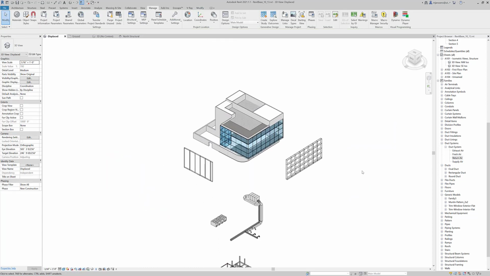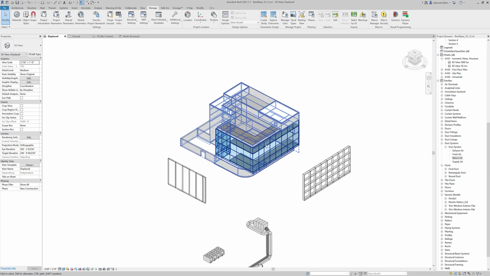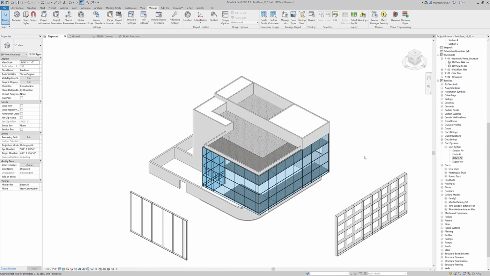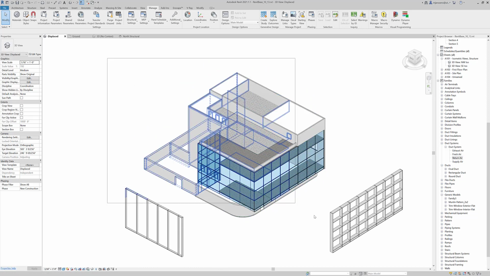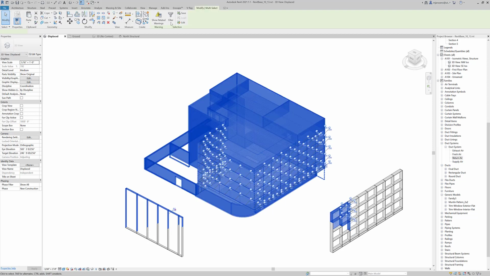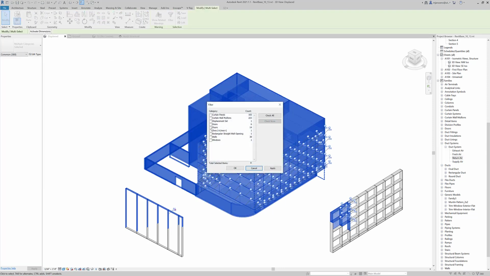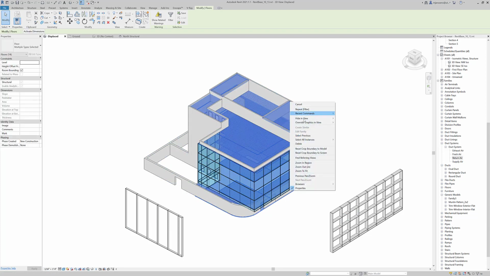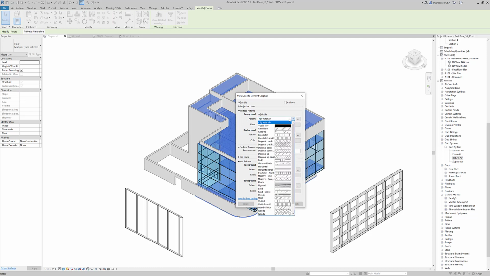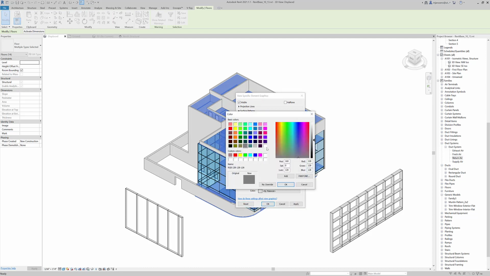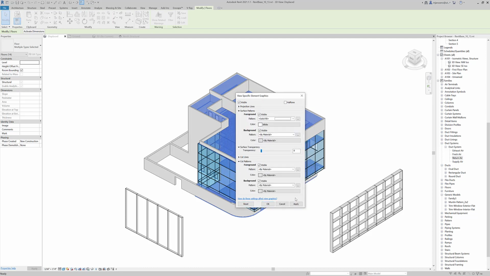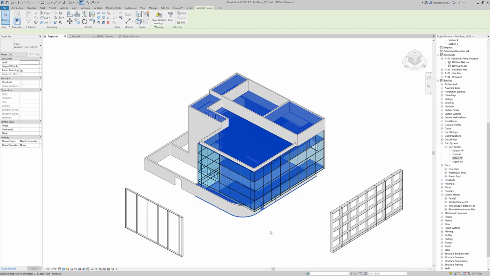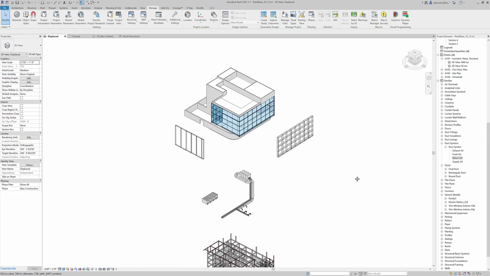And there you go. So the last thing we have to change here are the floors. So what we're going to do is select everything once again, filter out just the floors, and we need to right click on one of the floors and override the graphics in view by element. We need to change this to a solid fill, and we're actually going to change this to a white. And we can hit apply there, and now you can see that all of your floors have changed here.